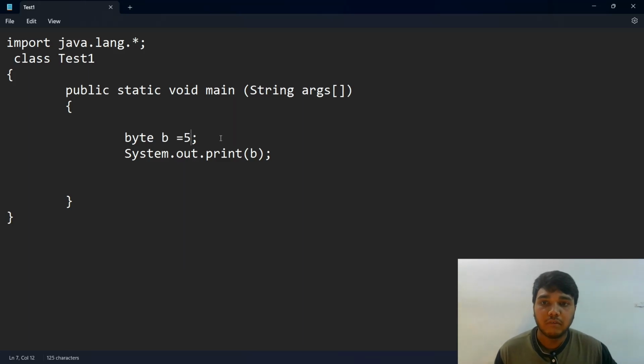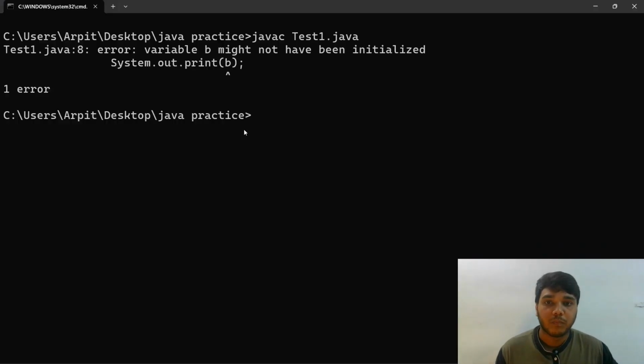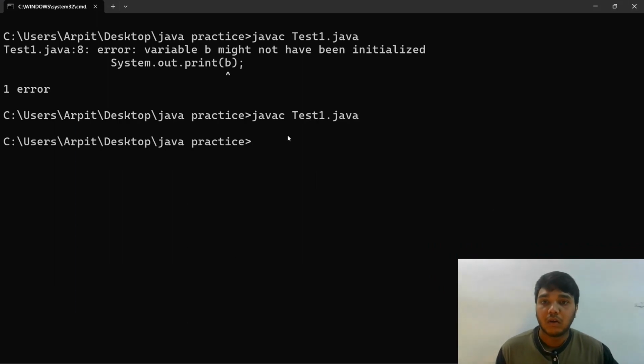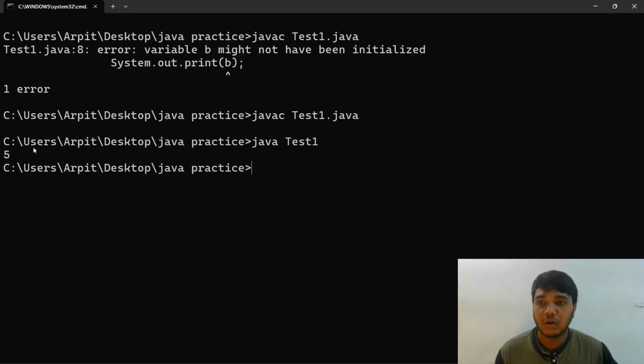So here you can see that we have initialized the variable b to 5. Now we are going to run this test with java test1. So here you can see that the output is 5.